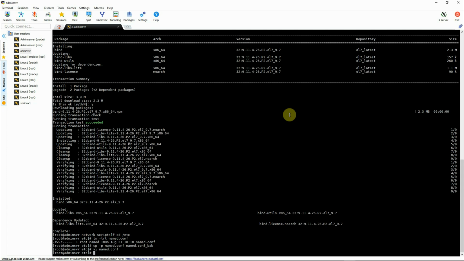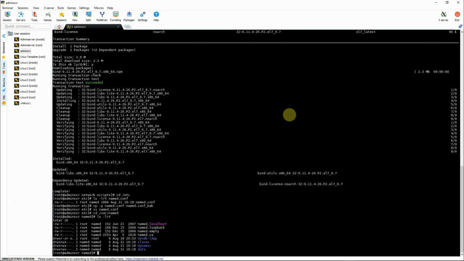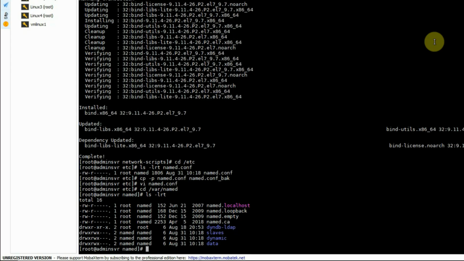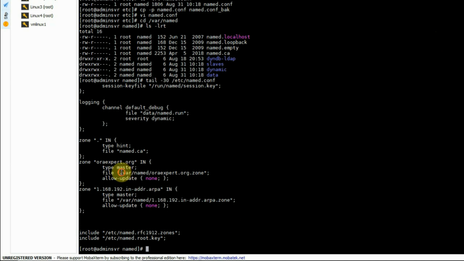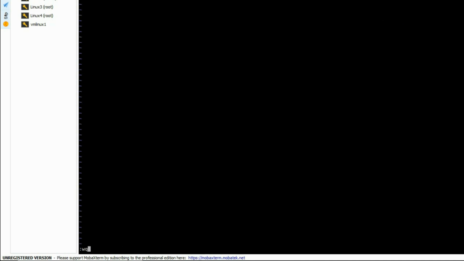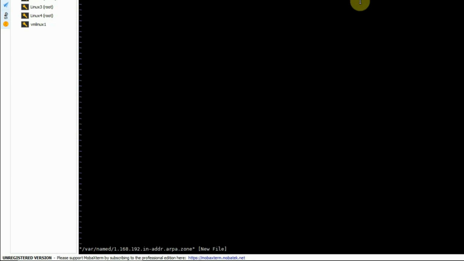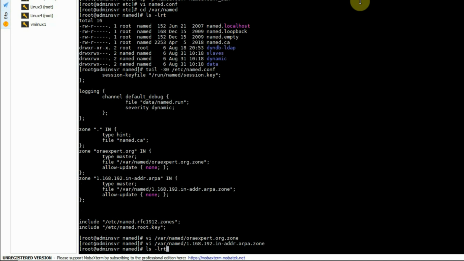Now we'll go to the location /var/named and create the file that we just mentioned in the configuration file, that is we have to create the zone files. Just to double check the names that we mentioned in the configuration file, we'll take the last 30 lines, and the first file that we mentioned there is this one, and the second file is this one. So we'll create two files there, vi and we'll simply save it. Similarly, we'll create the second file and we'll save it. Right now there are two blank files.